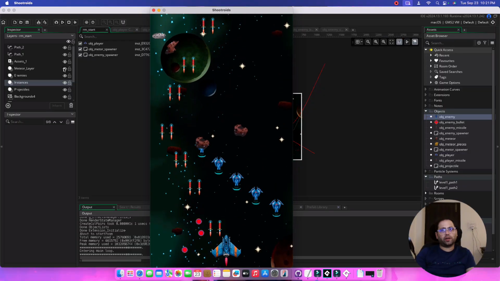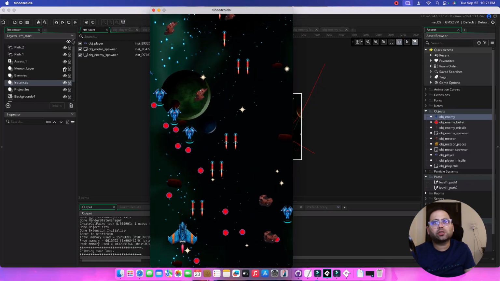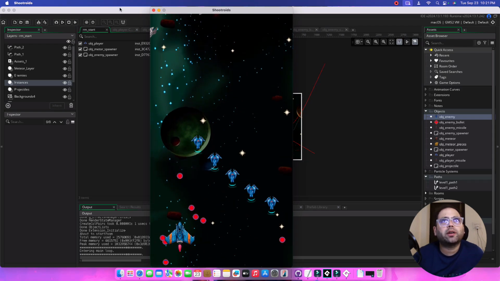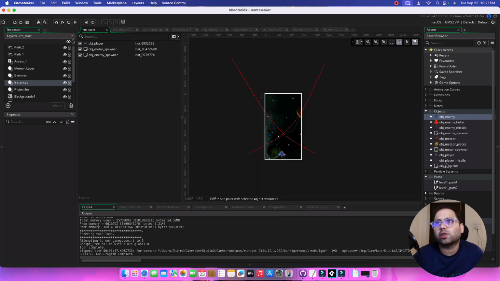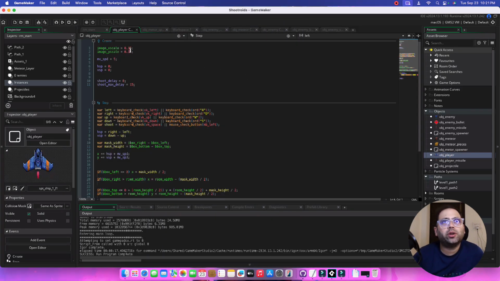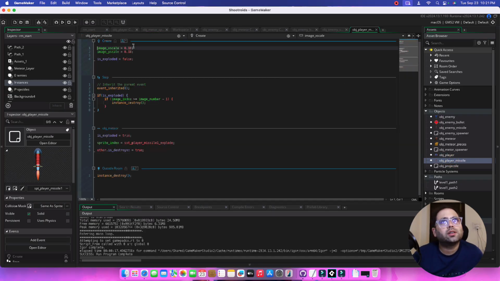Okay, that's a lot of enemies. Actually looks nice. And our ship is pretty big right now. So let's make our ship also a little bit smaller. Just fine tuning things a bit. So we're just going to make it one, a little bit smaller. Our missiles are also pretty big. Player missiles. Let's just make them a little bit smaller.